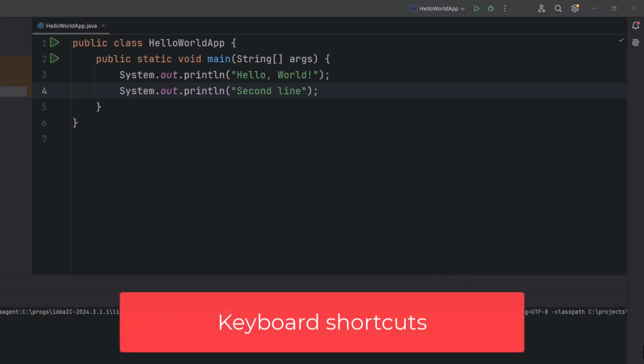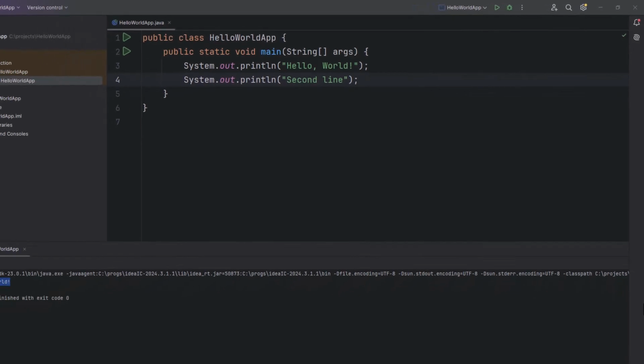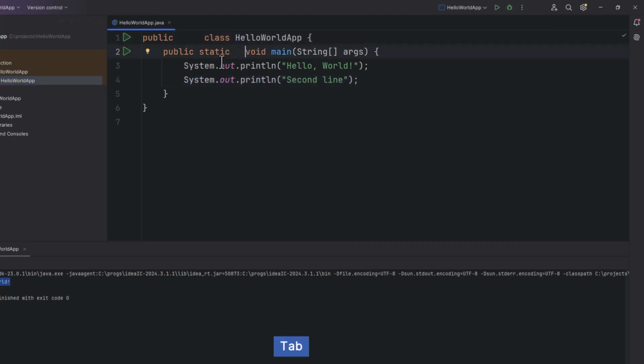While working in IntelliJ IDEA, you'll find keyboard shortcuts to be quite helpful. There is already a great video on IntelliJ IDEA's YouTube channel with the most popular shortcuts. I will leave the link in the description. So I will only mention a few of them. Suppose your code is not well formatted. For example, like this. To reformat the code, press Ctrl, Alt, and L.